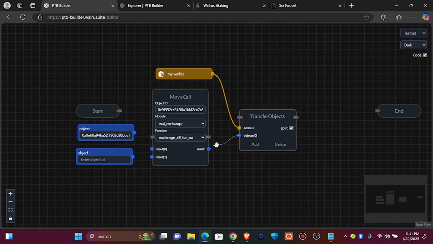Then this particular one, this is where you are attaching it. This one you attach it here. This one it goes here.